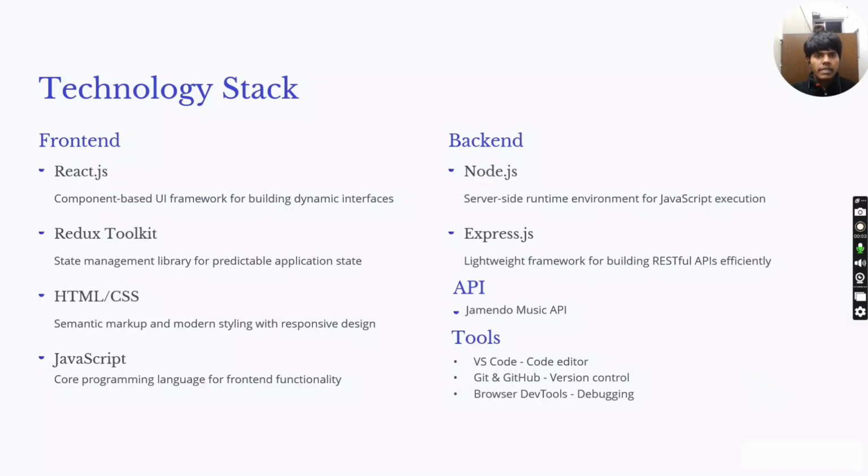The front end of the application is built using React.js for the user interface. Redux toolkit is used for global state management. HTML, CSS and JavaScript are used for styling and functionality. The backend is developed using Node.js and Express.js to build REST APIs. For development, I used tools such as VS Code, Git, GitHub, and browser developer tools. The application fetches music data using the Zamento Music API.